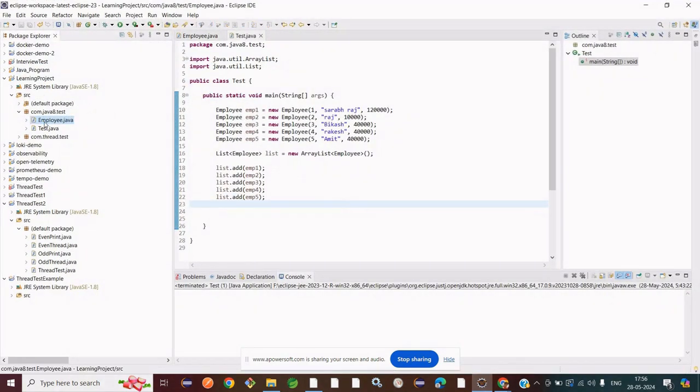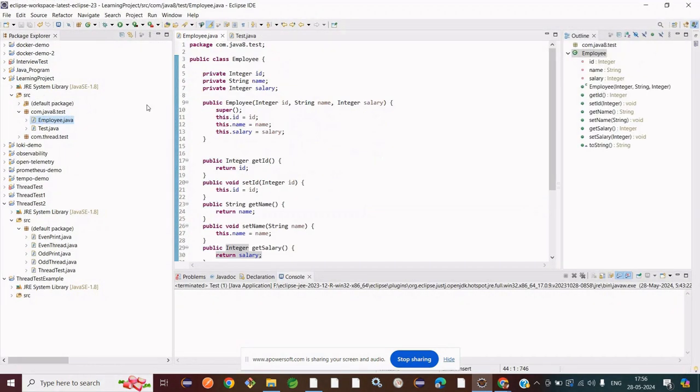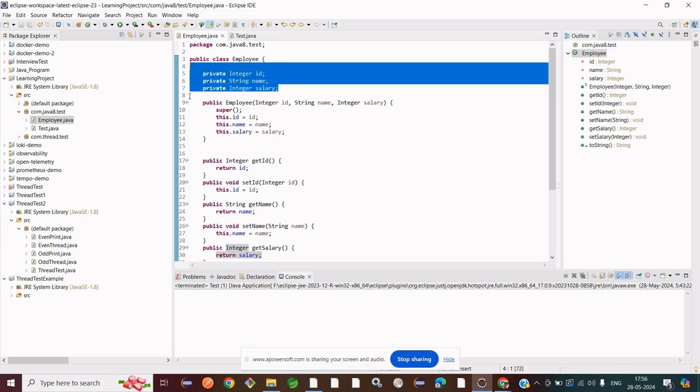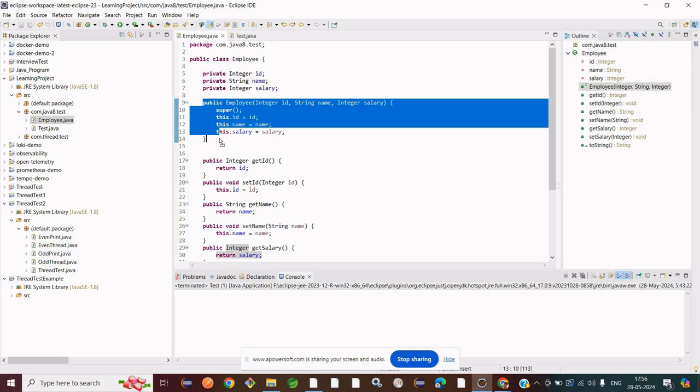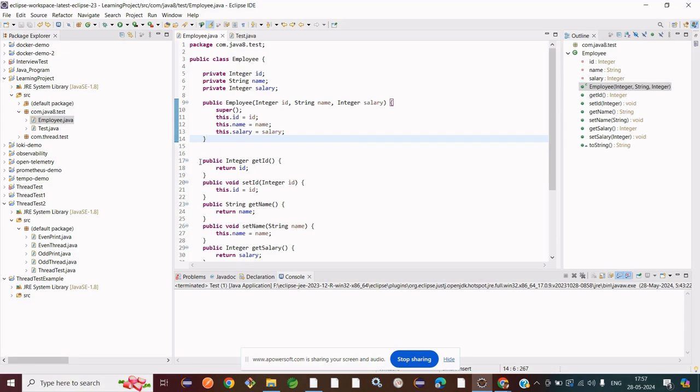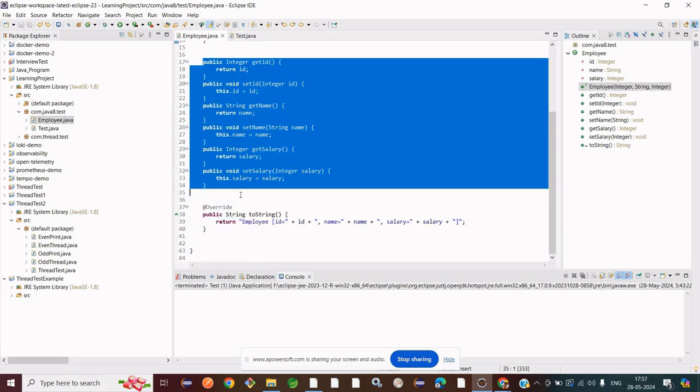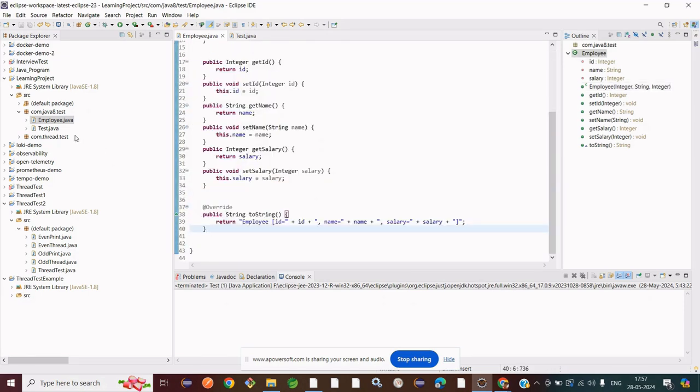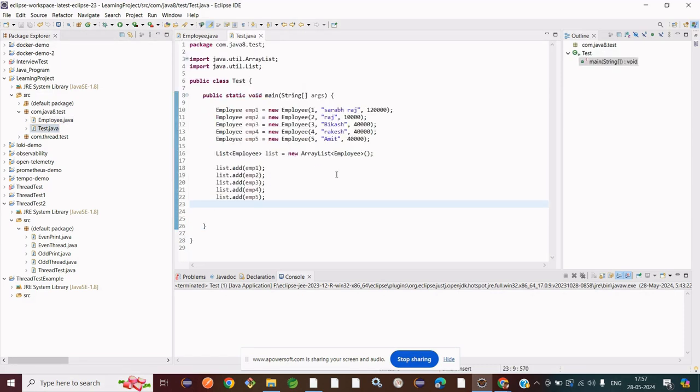I already created one employee class to save our time. The Employee class has employee ID, name, and salary. This is a constructor where we initialize the values of the employee. Then we have setter and getter methods, and a toString method. And this will be the test class.